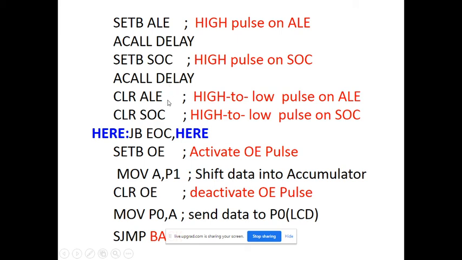Then give the delay. This is a single pulse: initially it is low, then it becomes high, then again it is low, means one pulse is generated on ALE. Similar way, initially start of conversion is low, then it becomes high, and after the delay it becomes low. In this fashion we are generating one pulse for start of conversion. In this fashion you latch the address, then you start the conversion.